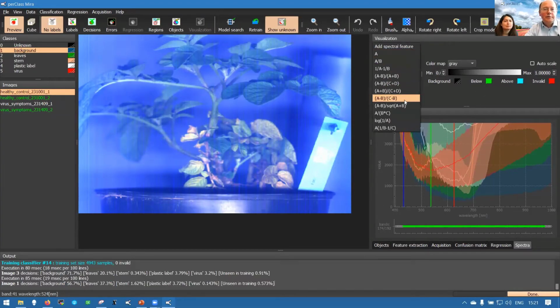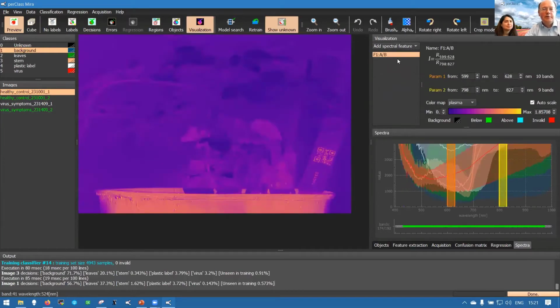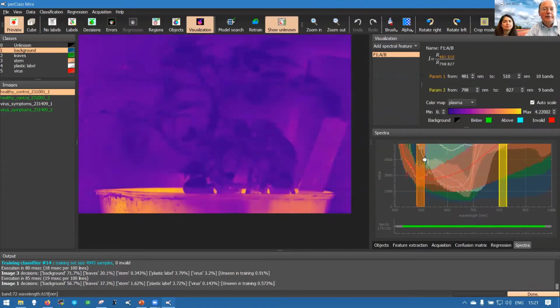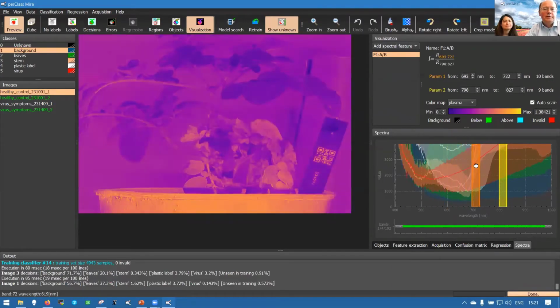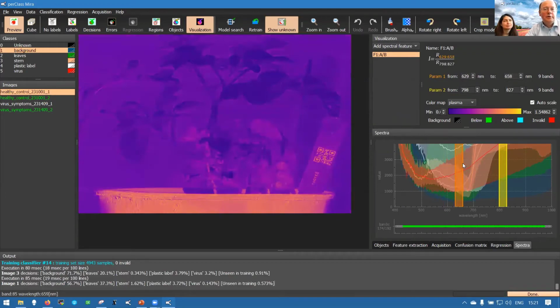Here we can choose different common equations that are used, spectral indices, and if we select any of them, for example, here it's just a division between the two bands, you can see the definition, the upper panel, and then in the spectral plot, we actually see the spectral range that is forming the first and the second parameter, so the numerator and the denominator.